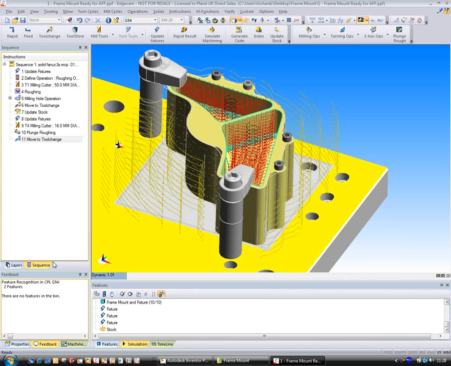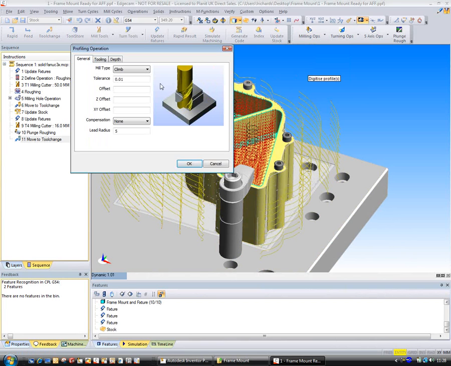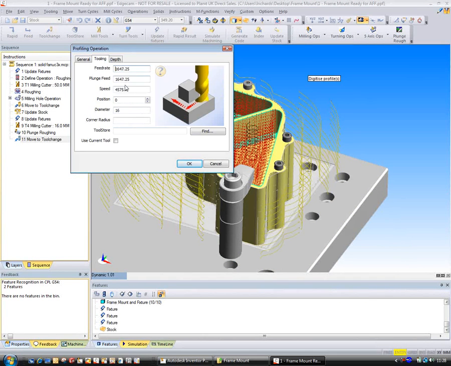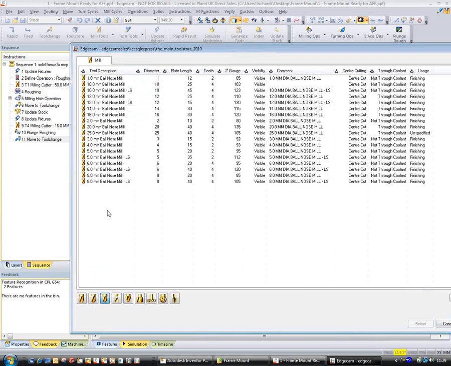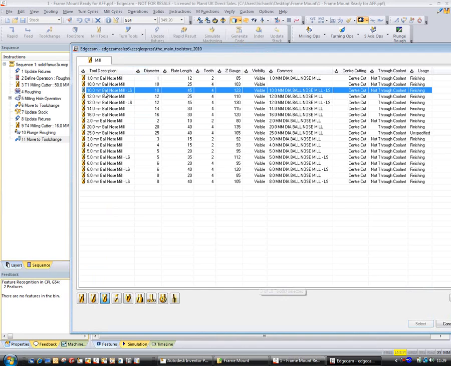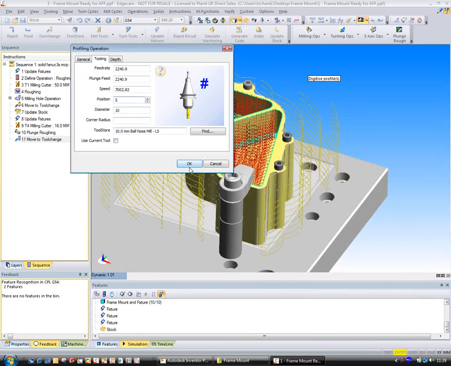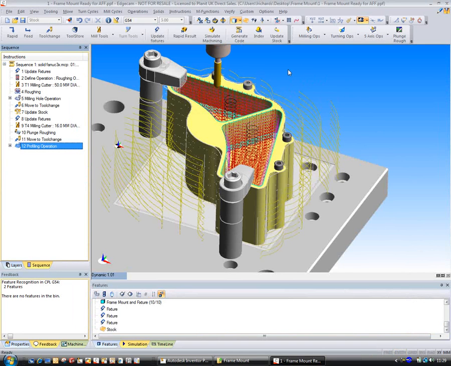To finish the pocket, I wish to use another operation. This will be the profiling operation, selecting each of the pockets once again. You'll see the similarities between the operations, which will aid in the learning of Edgecam. We'll select a tool from the tool store, filtering by ball nose, and very quickly and easily we've applied the profiling toolpath.